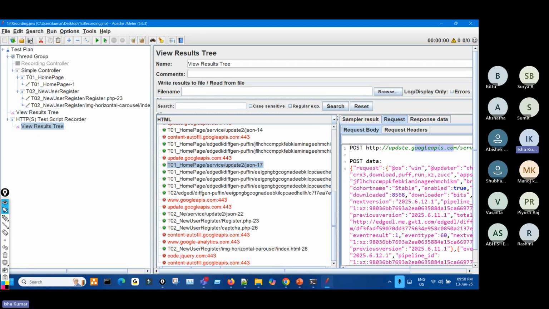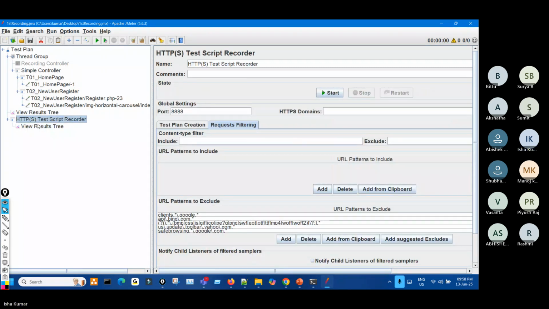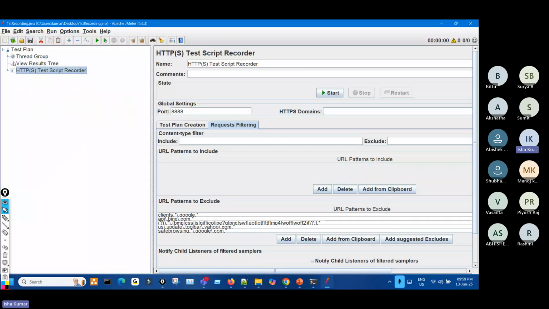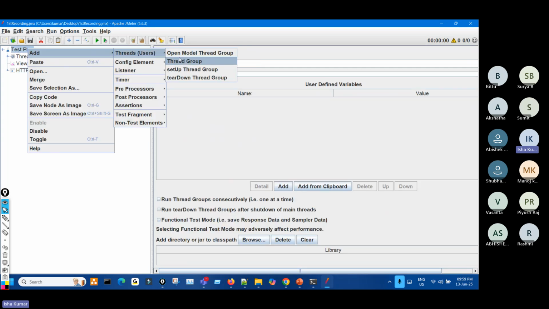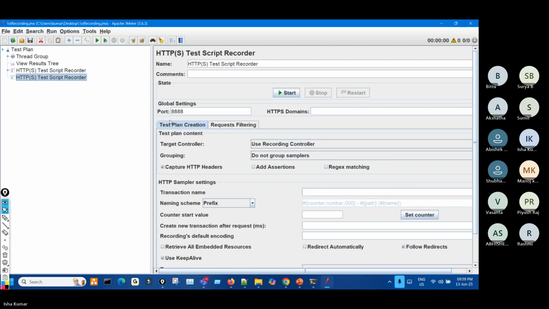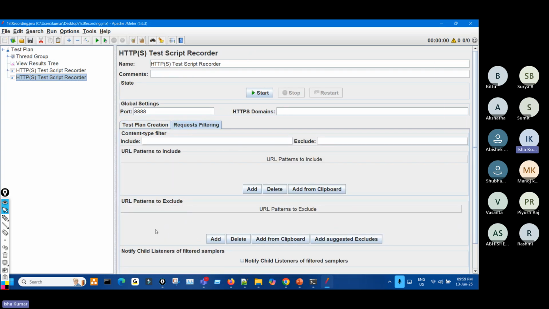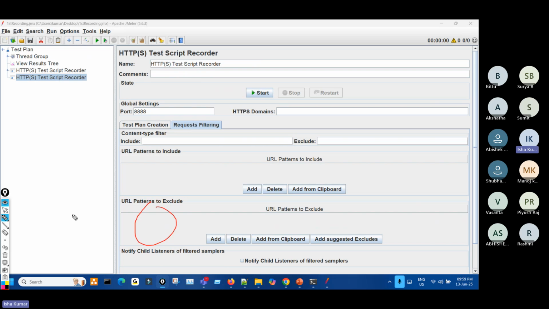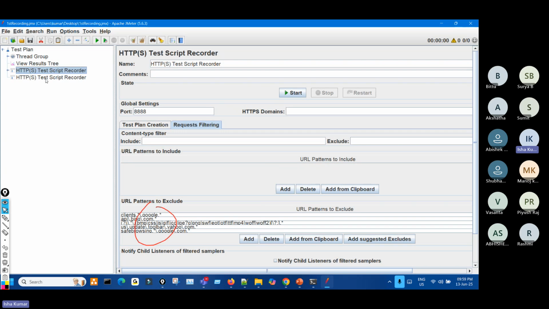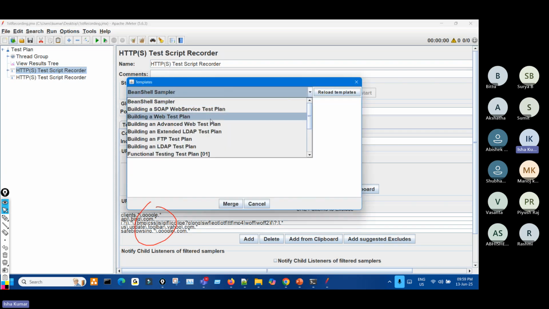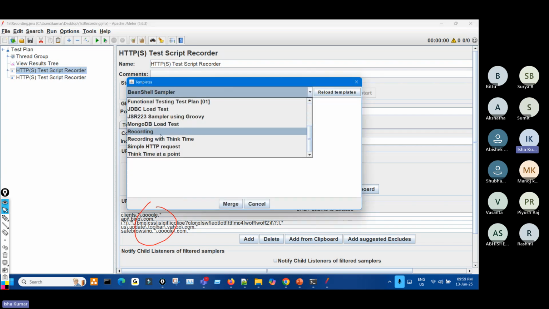Now coming to the difference. This HTTP test script recorder we added yesterday also, but today why especially through template did we do it? If you add this recorder manually, like how we did yesterday, then if you go here, there will be no filters. Do you see any filter here? No. Only those filters are available in the HTTP test script recorder which we get through the template, and that too the recording template only. So that is the reason we use this template.